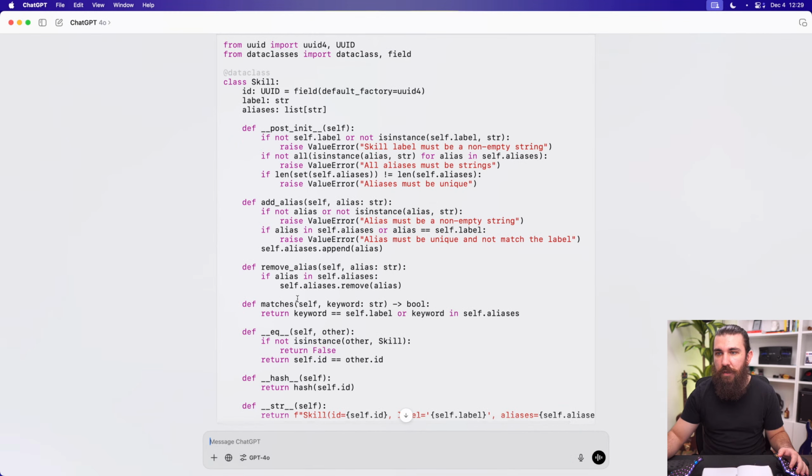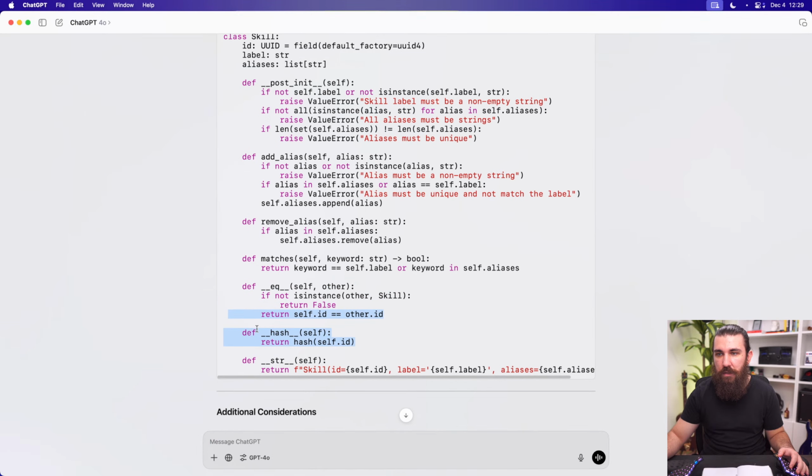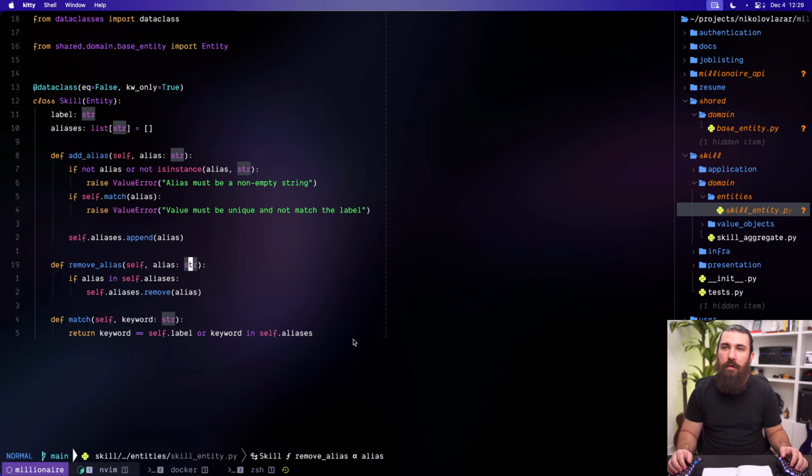Add, remove, and match. We've done this, we don't need this. Or maybe we will, but we'll see. Alright, so far so good, right? There's our methods: add alias, remove alias, and match. That's it. We already have the equality, so if we have two skills and we want to compare them, it's going to be pretty cool. It's already been done.